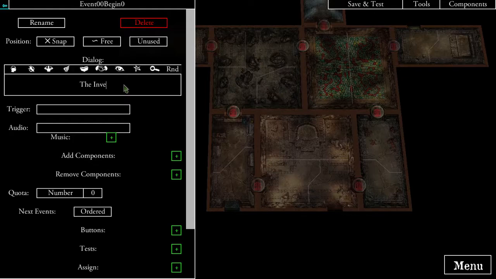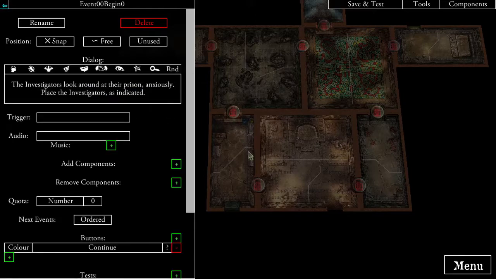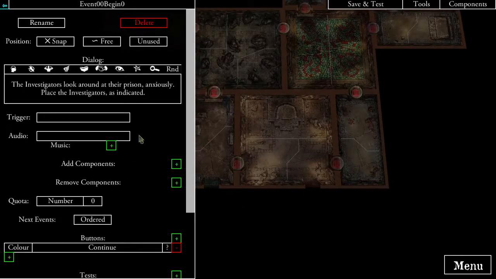Right, so the investigators look around at their prison anxiously. Place the investigators as indicated. Okay. We're not going to move the camera for this one because it should already be where it's supposed to be. So we're going to add components.